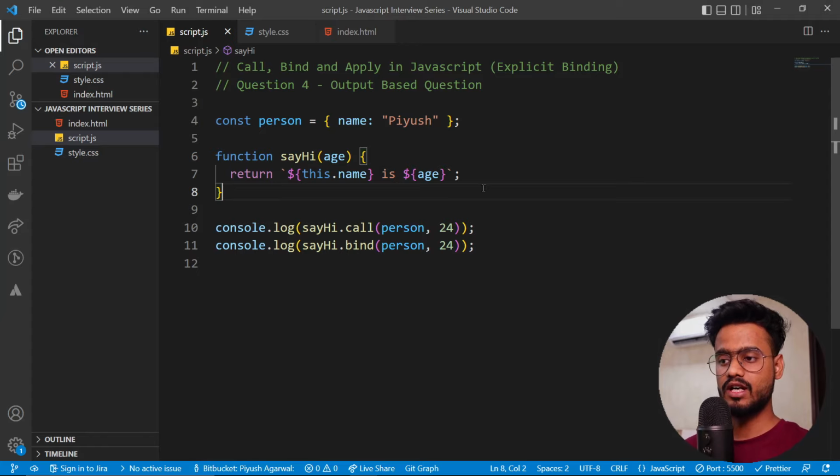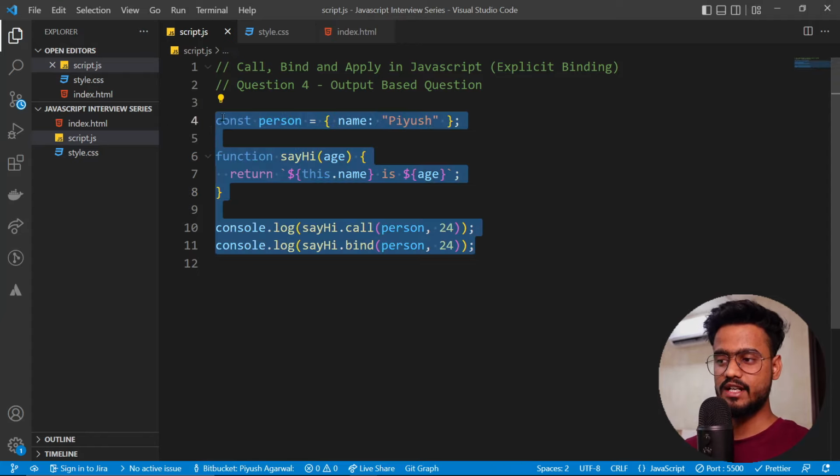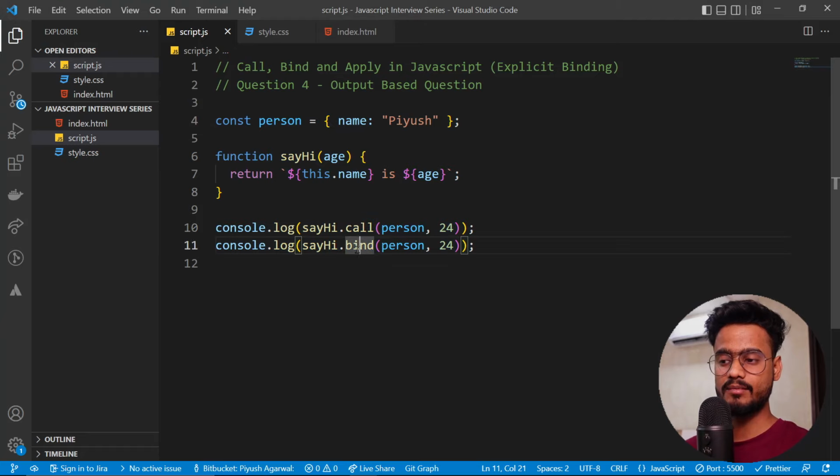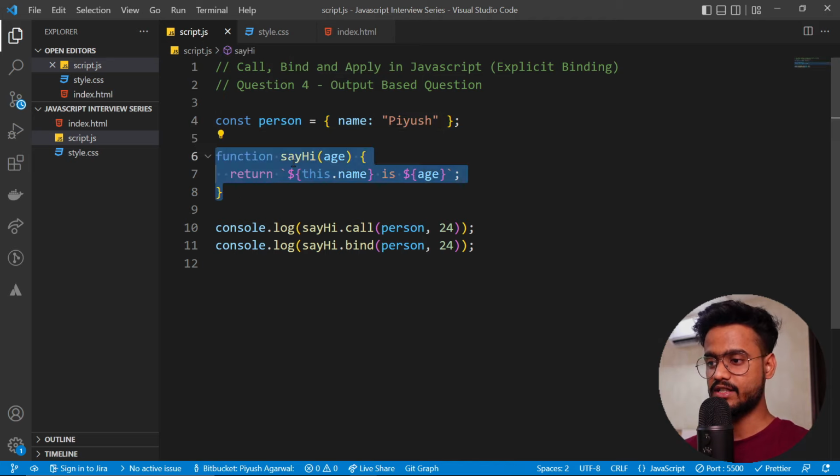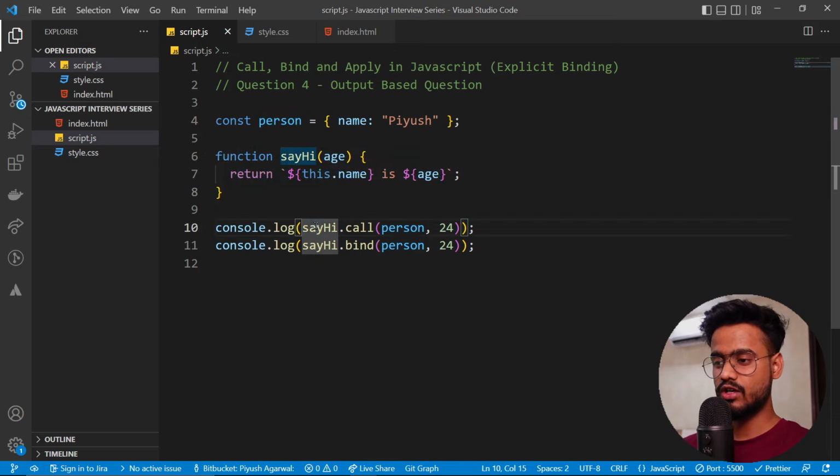So the interviewer can give you a code snippet such as this to understand if you really understand call, bind, and apply properly. So we are provided over here with an object called person with the name property. And we have this function called sayHi, which takes age as an input, and this prints this.name is and the age. And then we call it with respect to this person object, so that this points to this person object. So in the first console log, the sayHi function is called with call, and then in the second one it is called with bind.